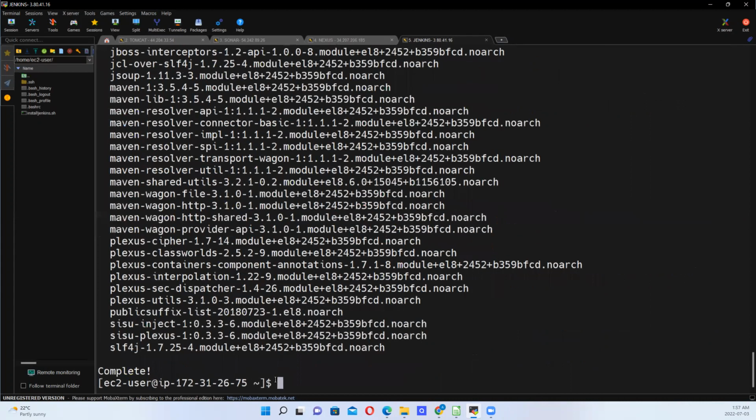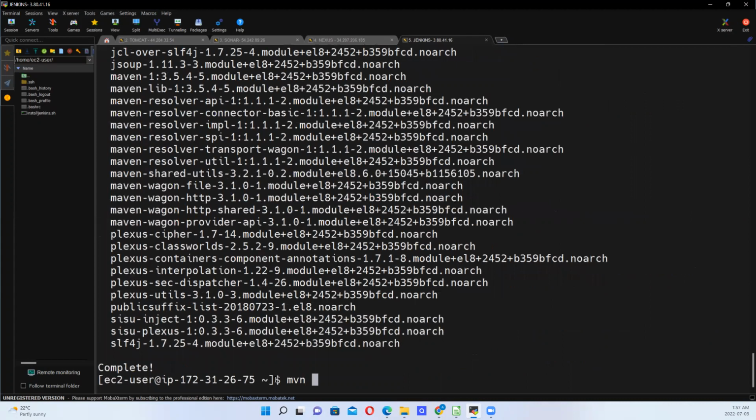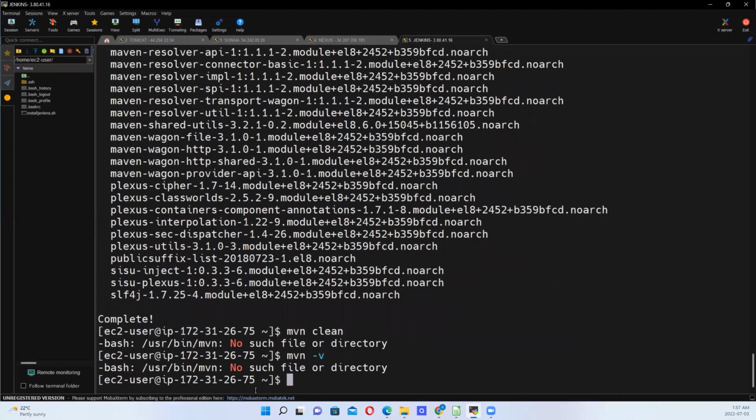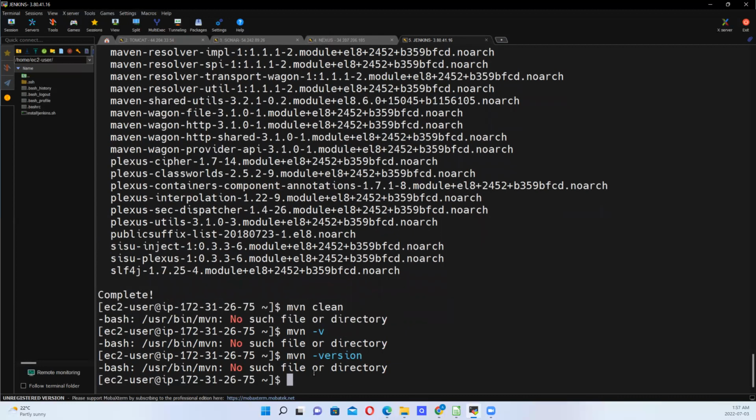So I come here and say mvn clean, that I've been doing all along. It says no such file or directory, right? It's like saying mvn -v tells me no such file or directory because I've uninstalled it. So what does this mean?